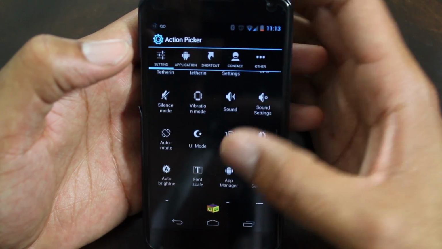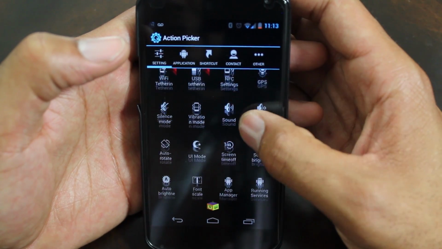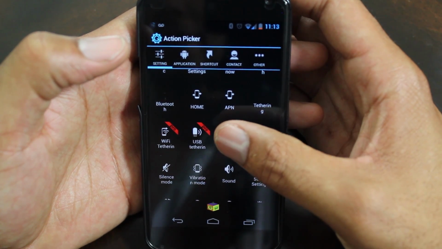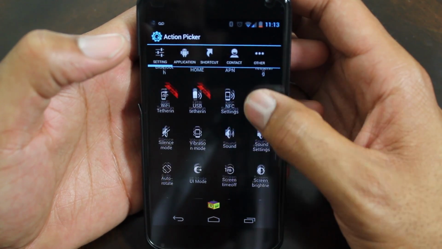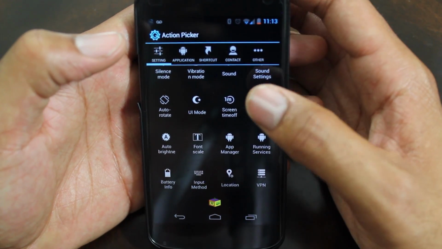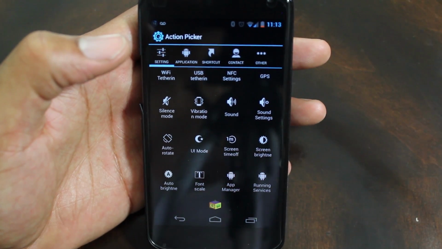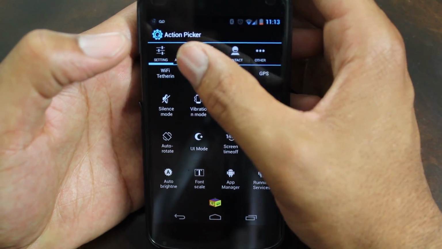So as you can see here, there's tons of options. There's all the way from font scale to brightness to battery info, Wi-Fi tethering in the Pro version only, Bluetooth on and off, sync settings, Wi-Fi connection, screen timeout, changing. I mean, as you can see, there's a lot of different settings that you can just change, so you can easily change those without digging through all the options.